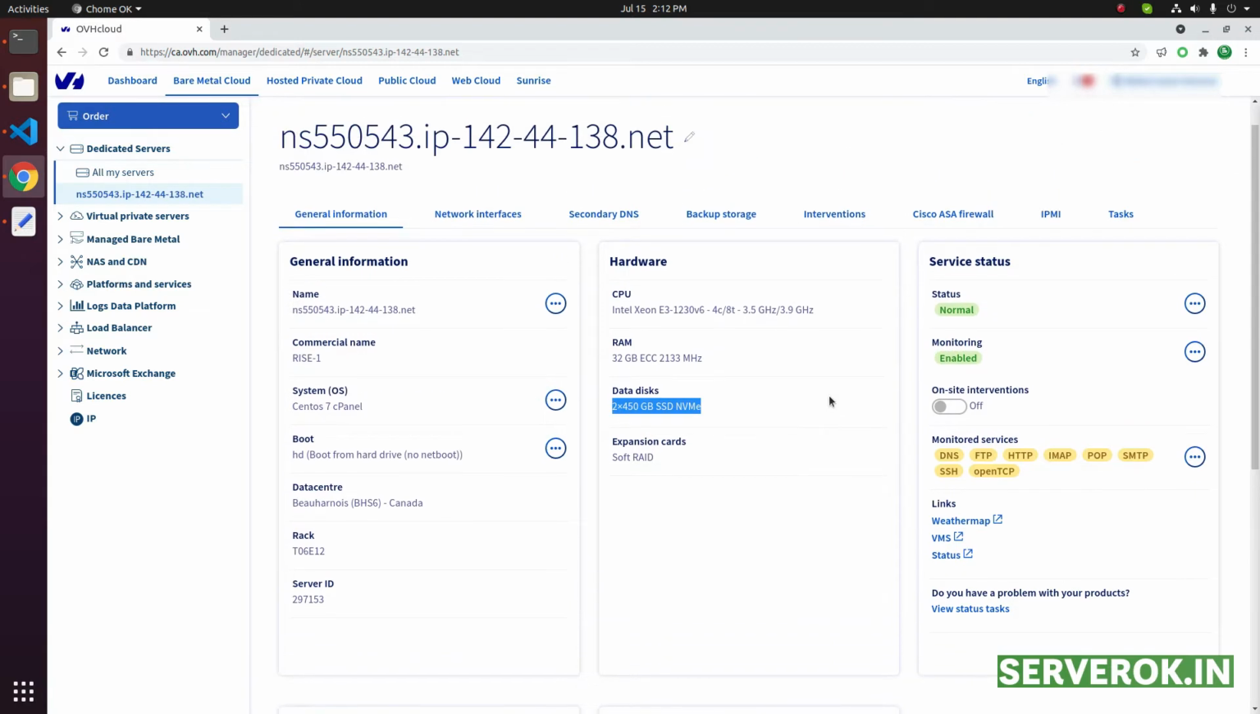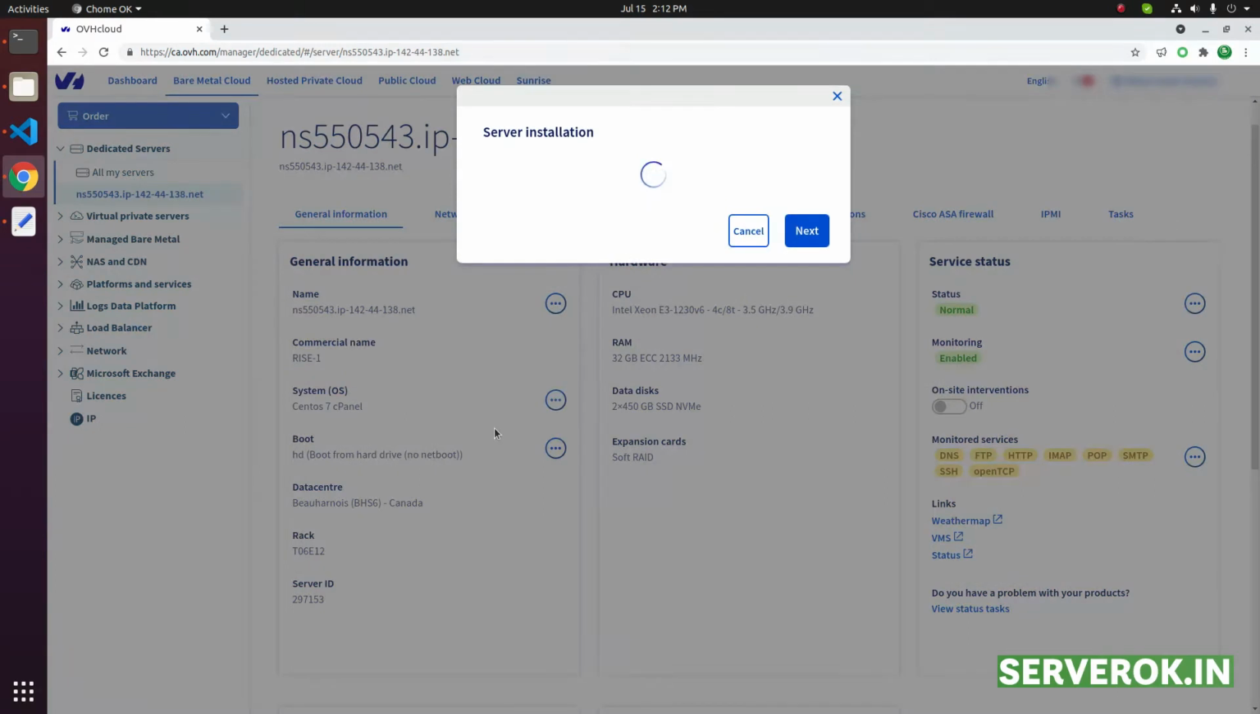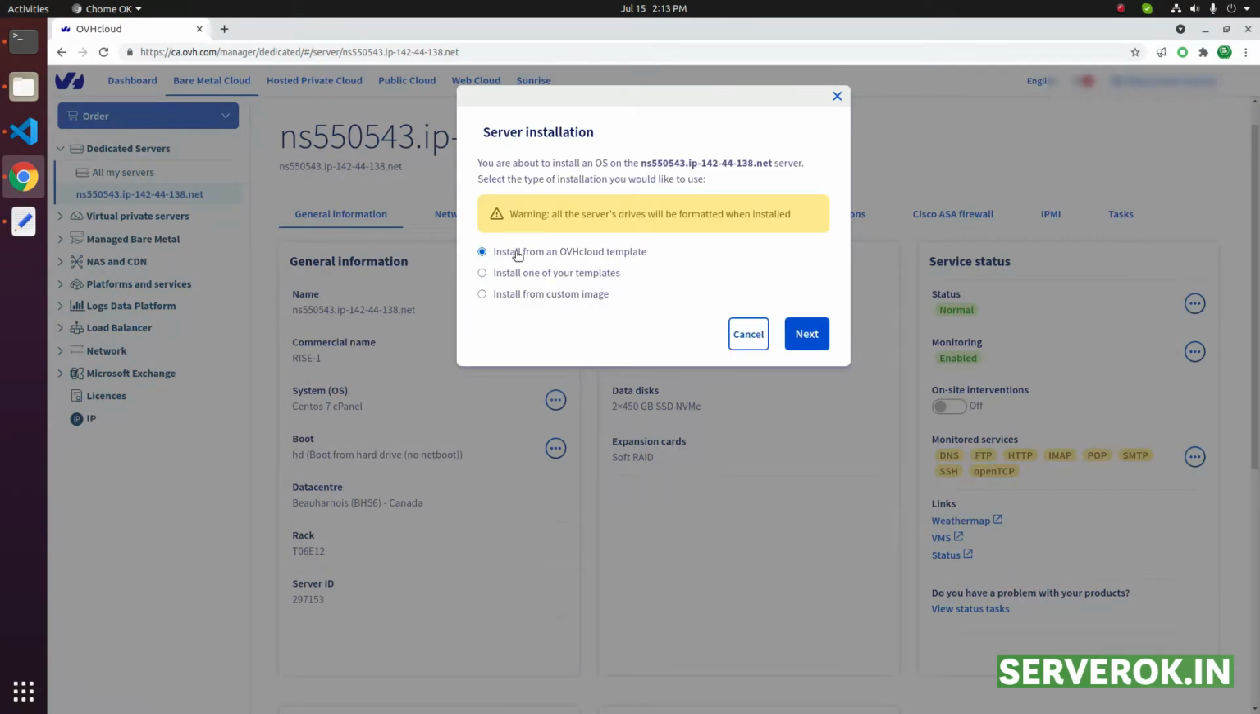To install cPanel, you need to click on these three dots, right side of System OS. We already have CentOS 7 installed. We will be doing a reinstall. So click on the three dots. Click on Install. On the screen, select Install from OVH Cloud Template.